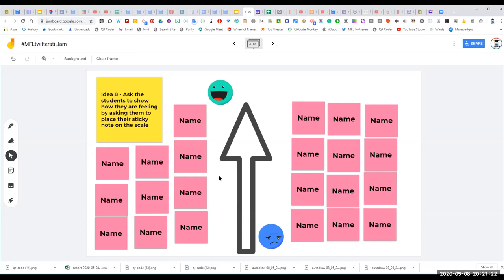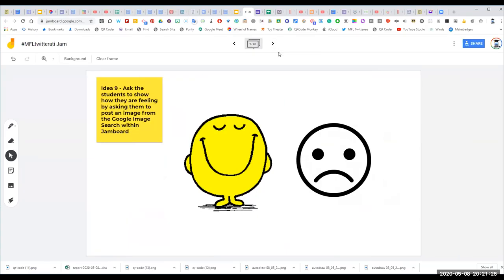And then obviously, in the target language, you could ask them how they're feeling, and what have you. This is a similar idea which we did last week. So in other words, ask the students to find a Google image search and then put the results of that onto the Jamboard, so they can then express how they feel. And then again, you could use that as a prompt for your target language work as well.